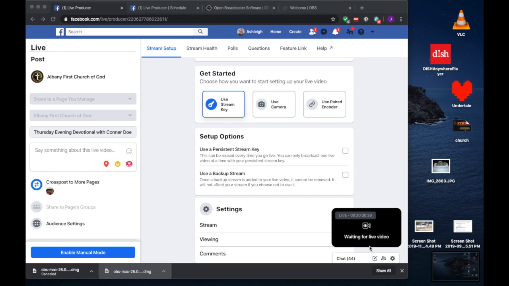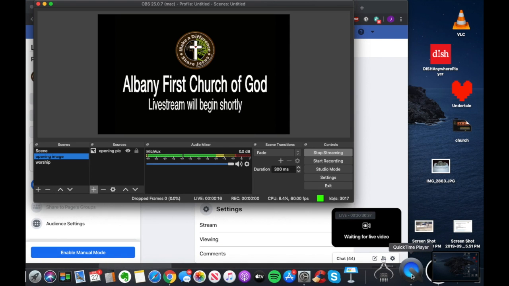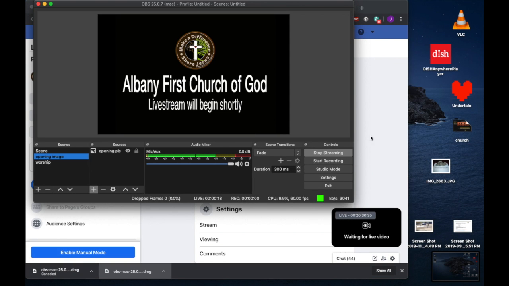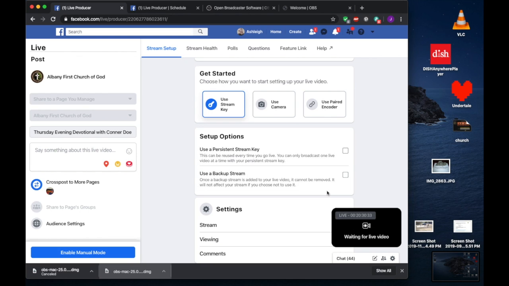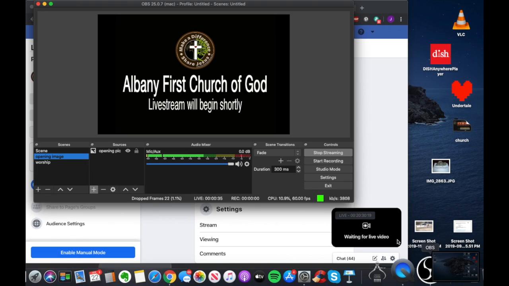And you know why it took a minute? I've been preaching to you guys about this. It didn't error out, but usually it sends me an error code, but I do not have the use a persistent stream key box checked. So we click that. And now it's streaming to the right place. That links your encoder, which is OBS, to your Facebook Live. You want to have those linked.